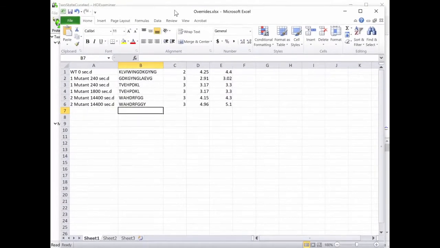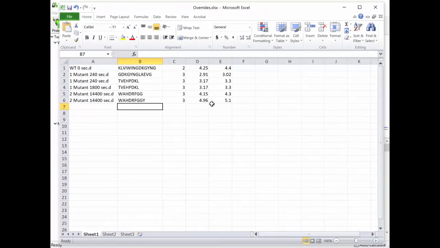I have one here. This is a very small one. It only has 6 results in it, but you can put as many as you like. The table should have 5 columns, no column headers. The first column is the mass spec data file name. It can be a full path if you want, or it can just be the file name.